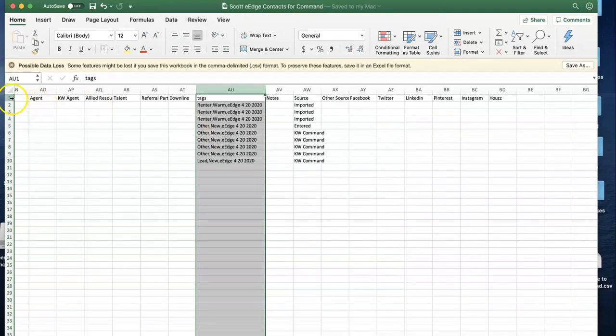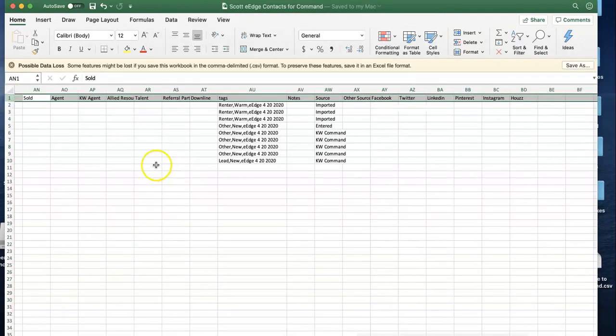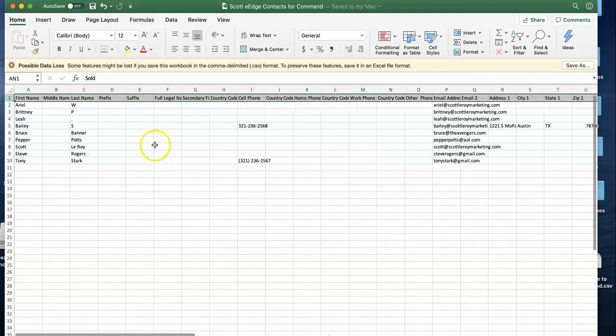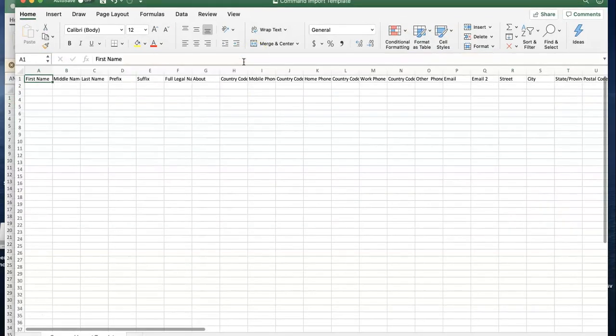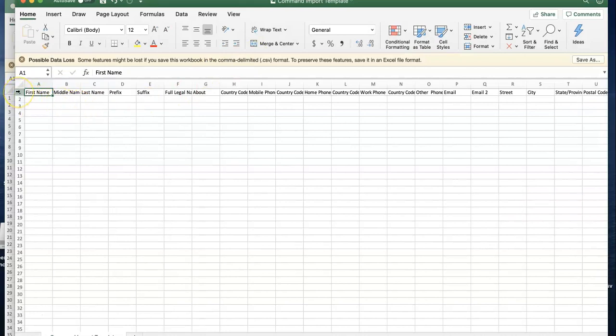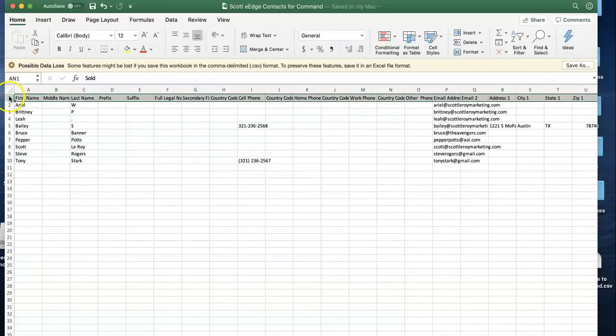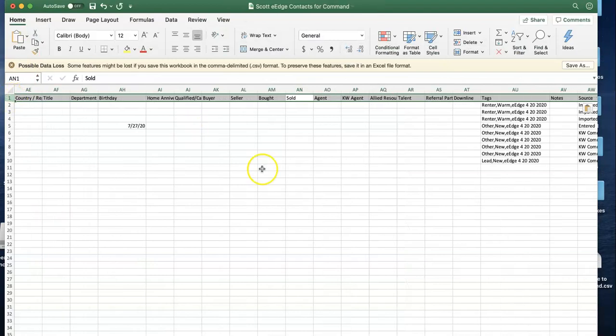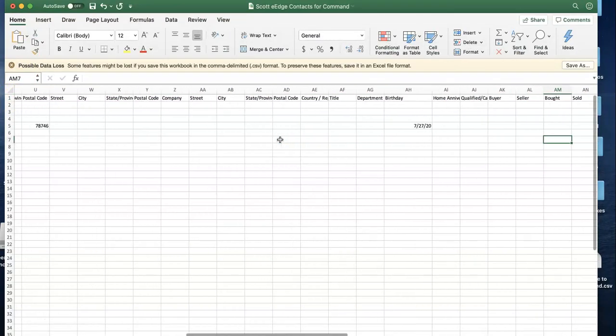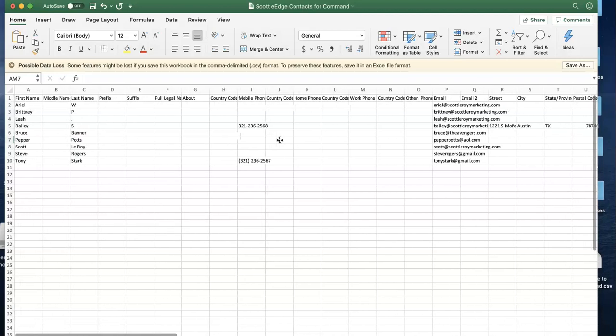That last step is going to be to replace the column headers with the exact same ones that are on the import template that you downloaded. So you'll have to open up another version of that downloaded file. And then you're just going to click on the number 1 to highlight that entire row. Copy that row and paste it over. So now we've brought over all of our content from eEdge and it's ready to import into command. So you'll make sure you want to save that.